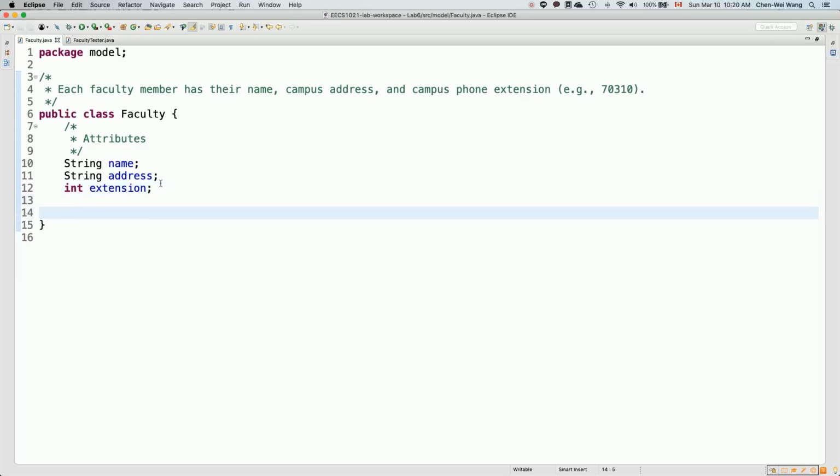So these are the three attributes for each faculty object. Each faculty is characterized by exactly these three attributes. And now let's define just one single version of the constructor. I'm going to say Faculty here. And now, what names can I choose for the parameters, for the inputs?